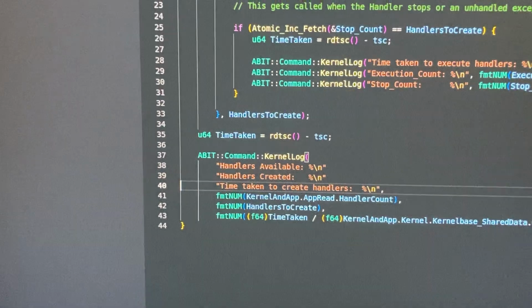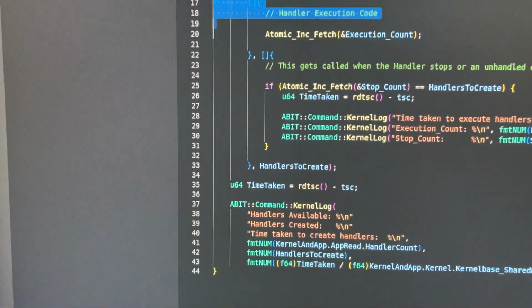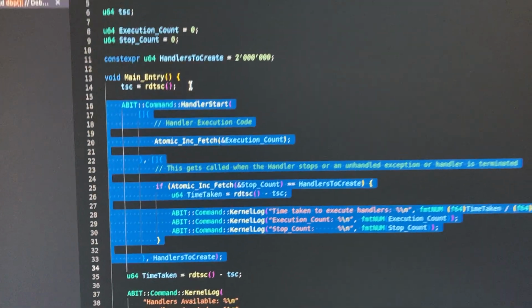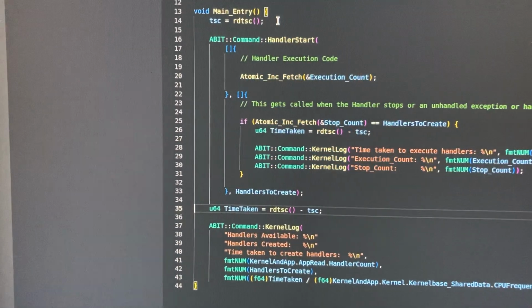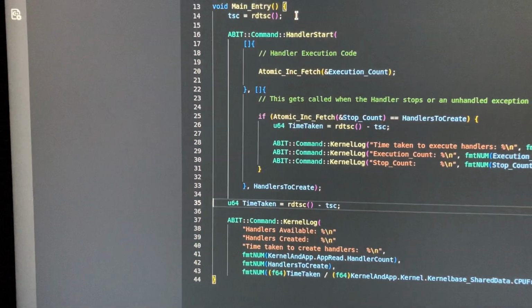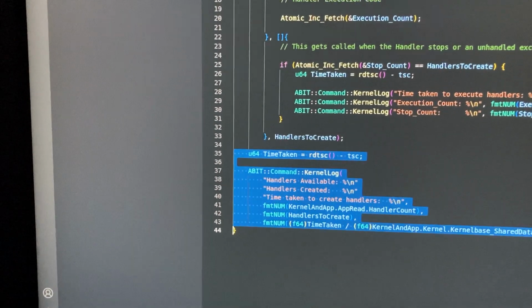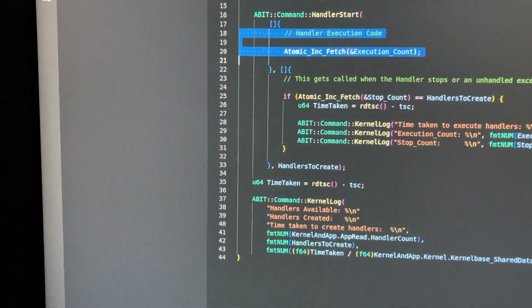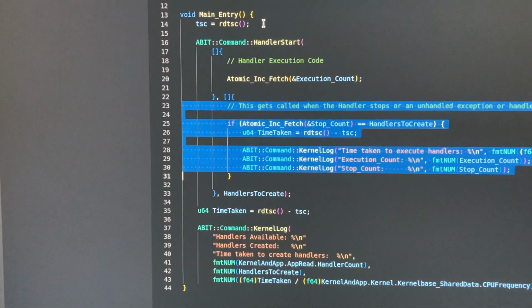So I'll just run over that again. This bit of code here is where it creates the handlers. So it's just going to create all of the handlers here. And then this handler here will continue in execution. It'll come down here and print that out. All of these handlers will run. All 2 million will run this code, and all 2 million when they're finished will run this code.